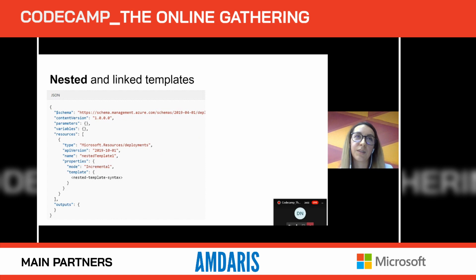Sometimes, let's say when we have a simple environment with a few resources, we can put them in one file, and that's it. We define everything there. But there might be scenarios when our environment is very complex and complicated, and we might want to be able to decompose that somehow. And it also has some support for this. We can use either nested or linked templates.